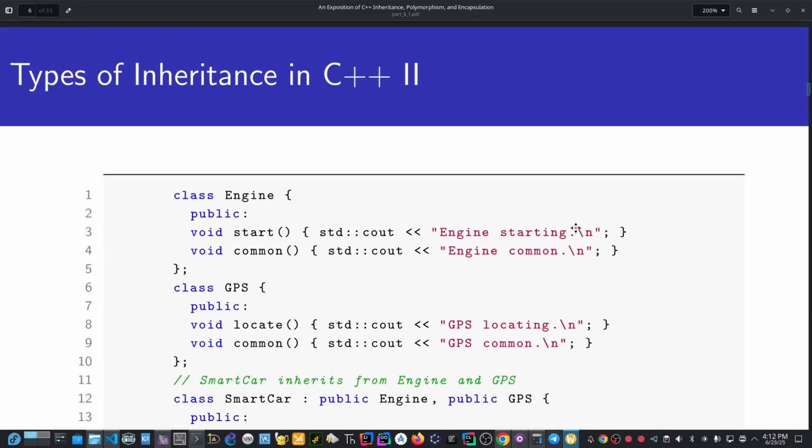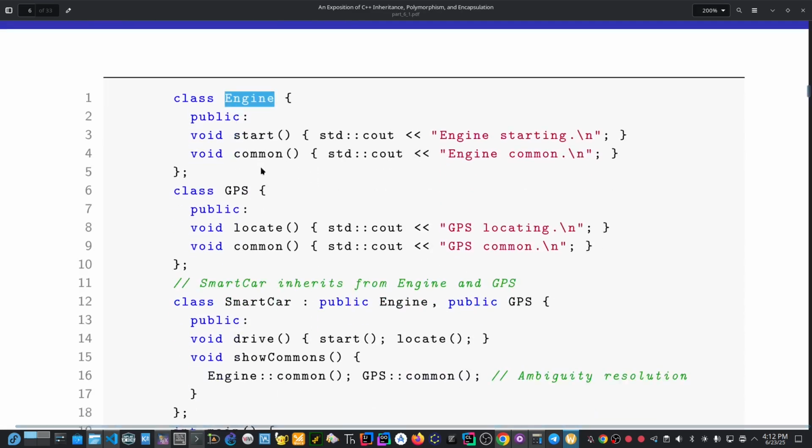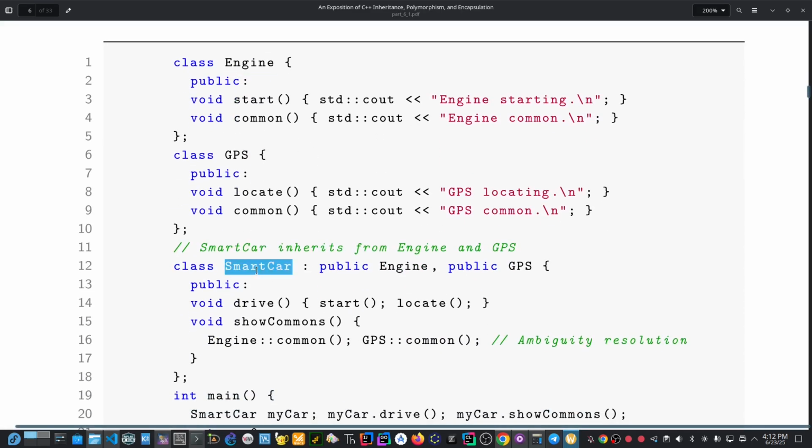Let's see types of inheritance in action here. We have a class called Engine. We have another class called GPS. Maybe you want to track the GPS. Not every class has GPS, but every class has an engine. Then let's see a smart car. A smart car should be able to have GPS, right? So it inherits from the Engine and the GPS as well. So you can see multiple inheritance in action.